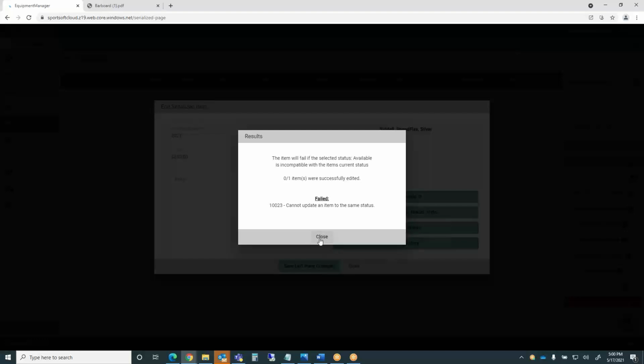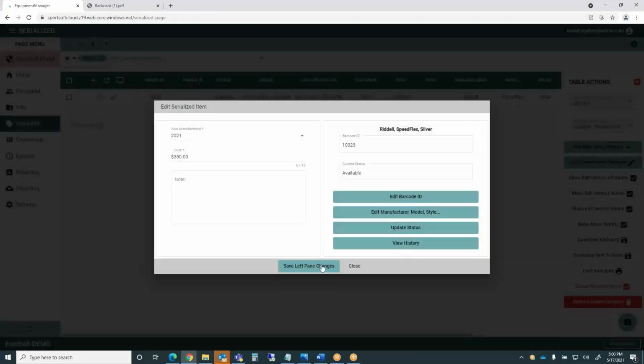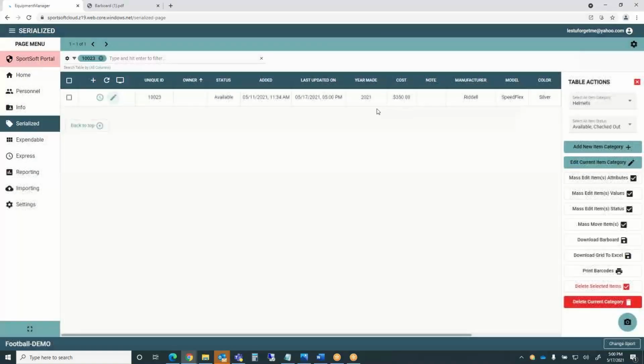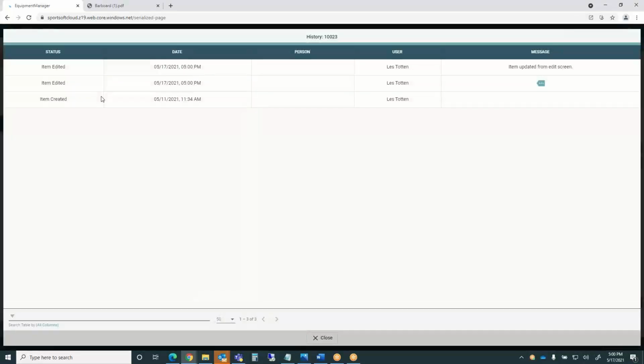And then now I will basically close and save. So now you can see I basically changed that into a Riddell Speed Flex in silver right here. Now I can also look at the item history right here, and you'll see the item was updated. I originally added it on May 11th, right here. But here you can see where I have changed the information on this particular helmet.